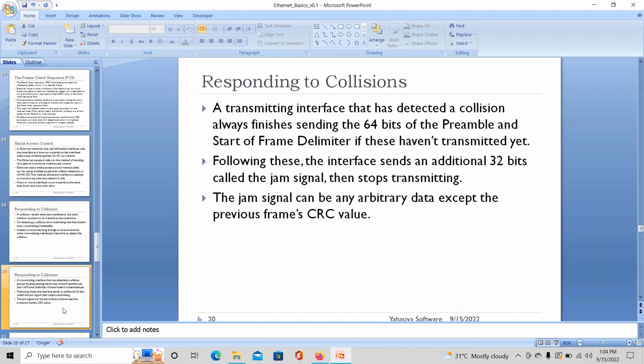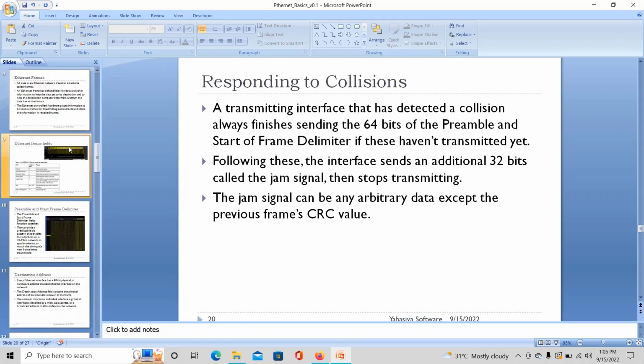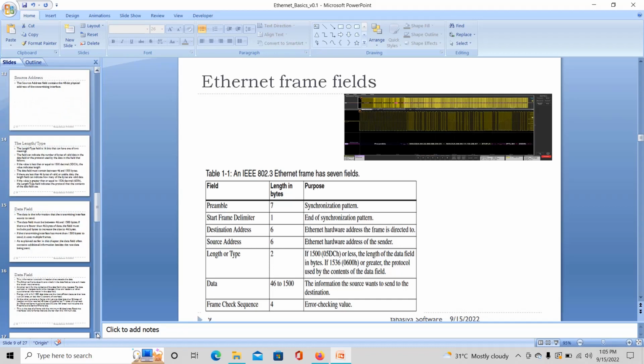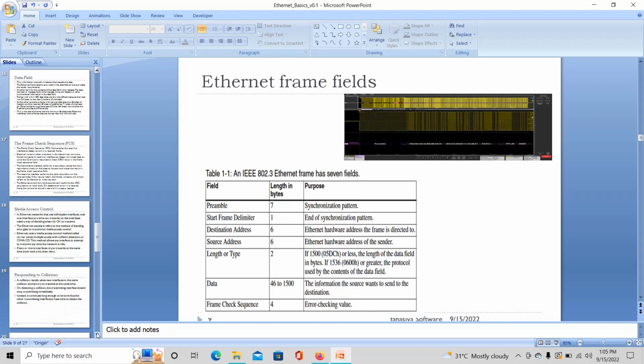The transmitting interface that has detected the collision always finishes sending 64 bits, sorry, not bytes, bits of preamble and start of frame. 64 bits means 8 bytes. The preamble itself is 7 bytes, and 1 byte is the start of frame delimiter, if I am not wrong. Irrespective of whether a collision happens or not, this preamble and start of frame will be transmitted. After that we have an issue, because the next field is the destination address.